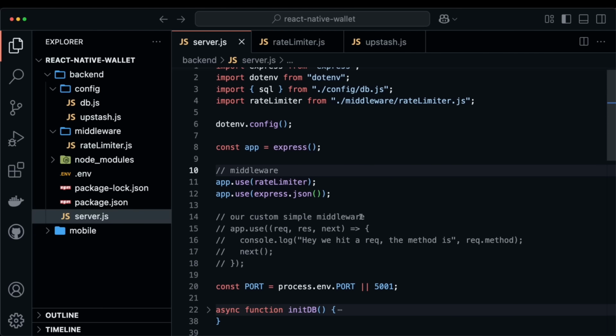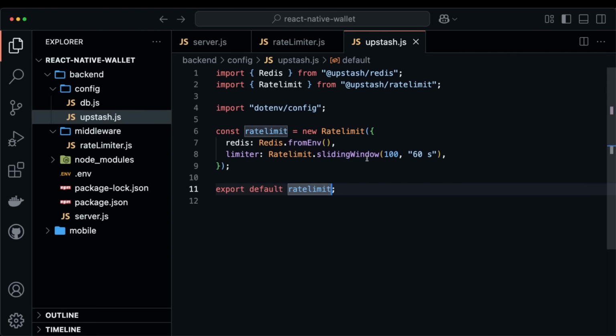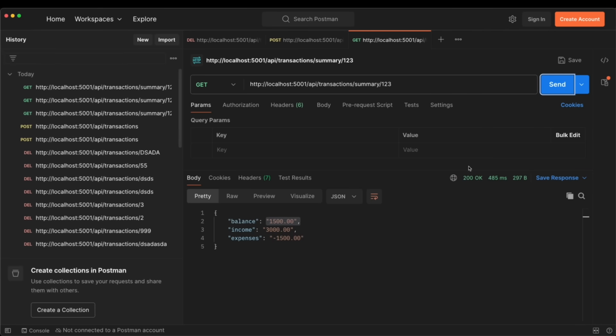Okay, now let's actually try to test this out. I'd like to be a little bit more extreme. So I'll say only 4 requests per minute, and I'll send my requests.